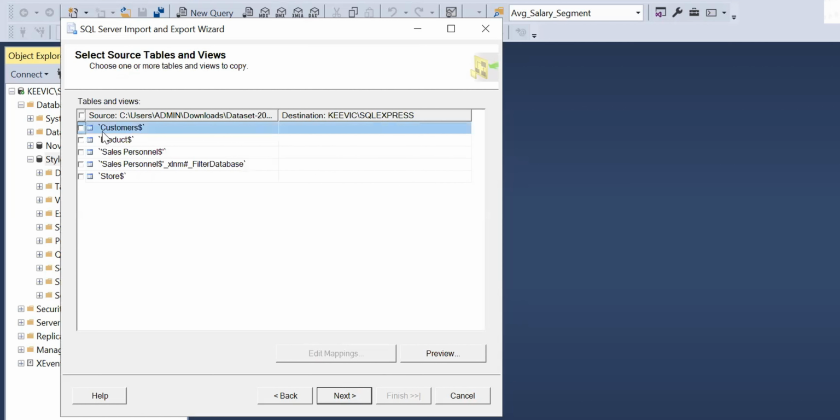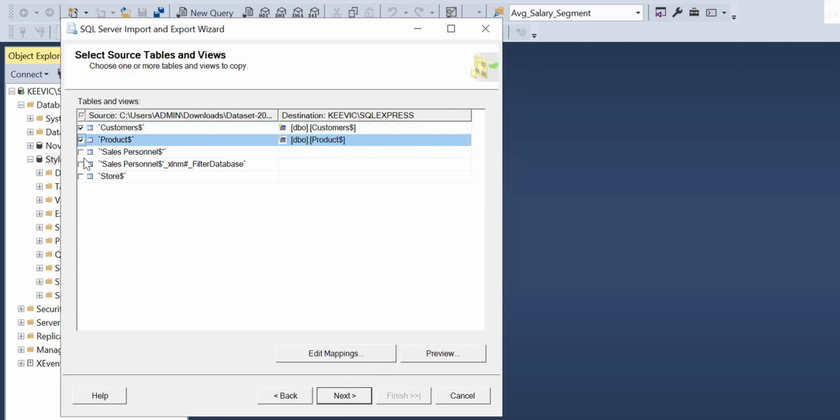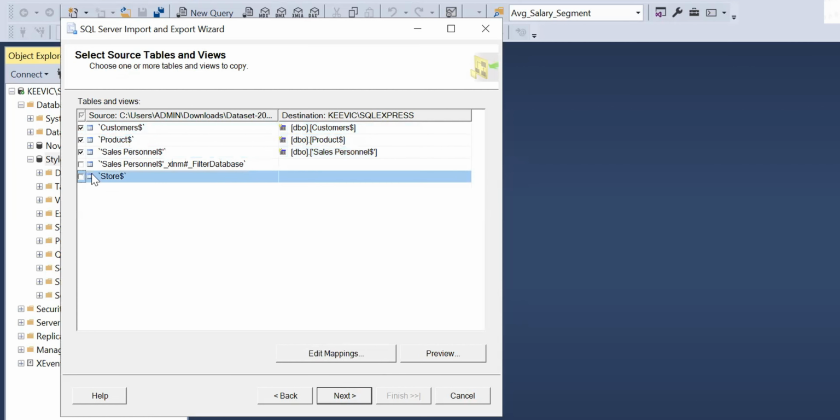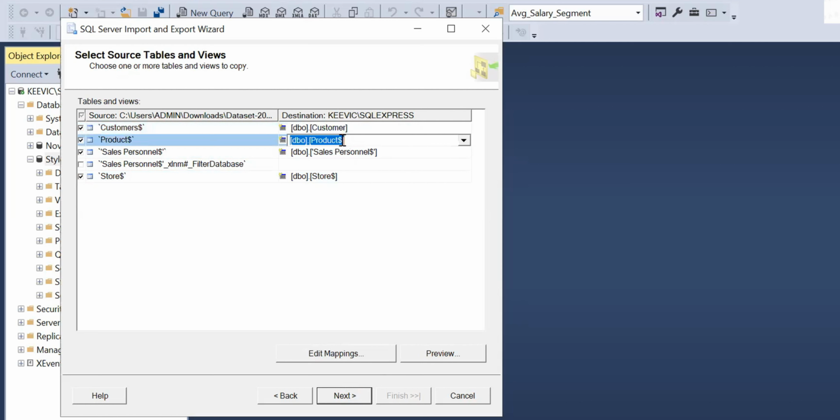Here we have to check all of the tables we want to import. We want to import this table, this table, this table, and we have just four tables to import, so we'll be selecting these. You can choose to rename your table. I will be renaming mine to customer, product, sales personnel, and store.